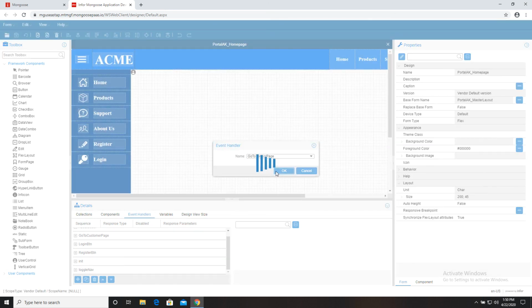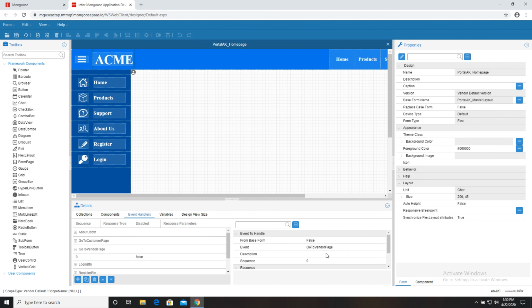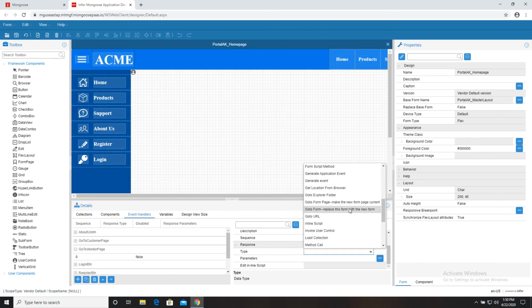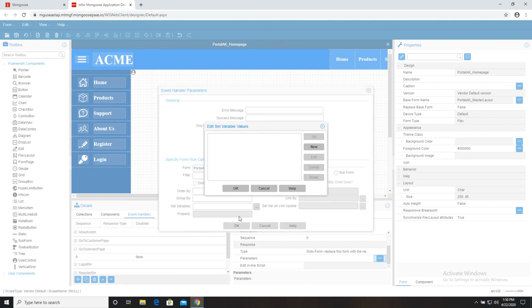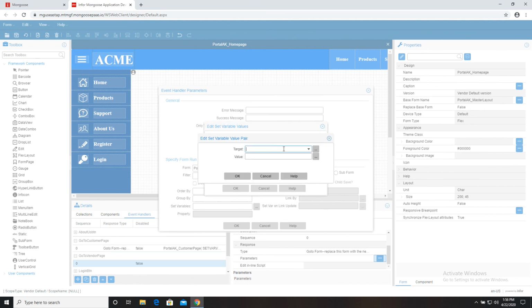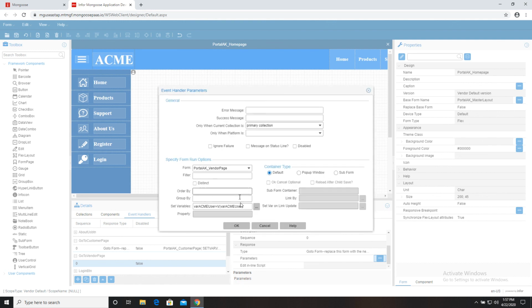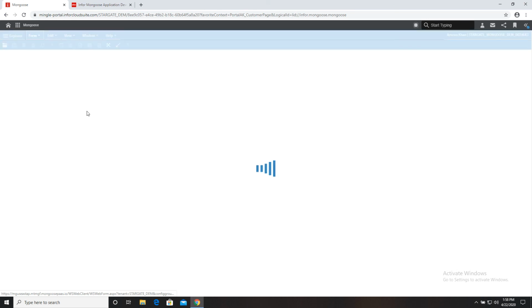Open up the homepage form, and under event handlers, we're going to add a new event, go to vendor page. Set the response type to be go to form, and the form name will be portal ak underscore vendor page. And set variables just as we did with the customer page event. The target variable on the vendor page is going to be var Acme user, and we're setting the value to be of type variable value var Acme user. Save your changes and let's test out our form.